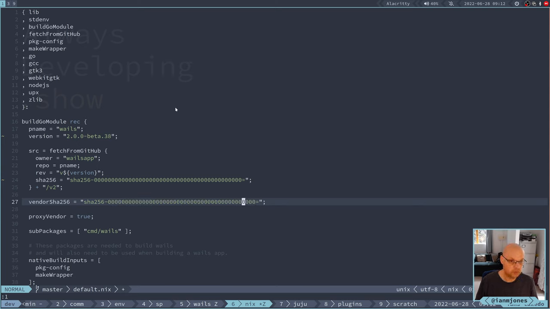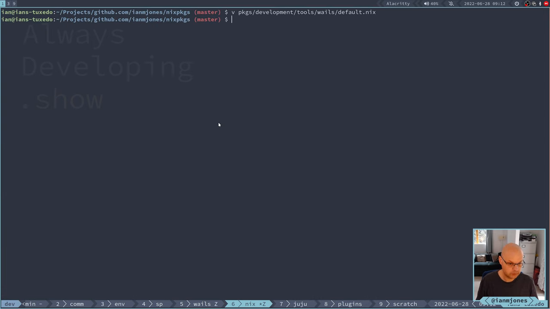So that basically means we're going to go grab 2 beta 38, and then it's going to fail to validate, which will give me a checksum that it found. And which I can just put in there. So it's a bit of a cheat. There are tools to do the opposite. But anyway, so now I just need to build this.